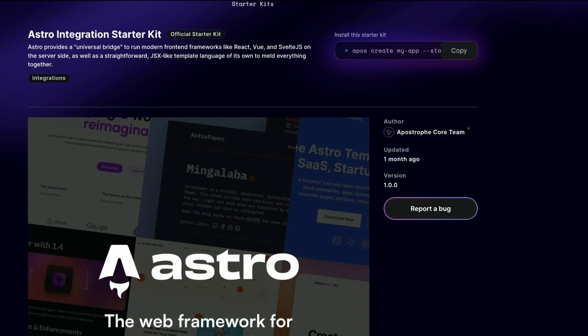Let's start by seeing how we can spin up a project. Along with the integration module, we have also released two starter kits. One of these starter kits, shown here, is for the Apostrophe backend. The other is for the Astro front end. Let's take a look at the Apostrophe backend starter kit first.